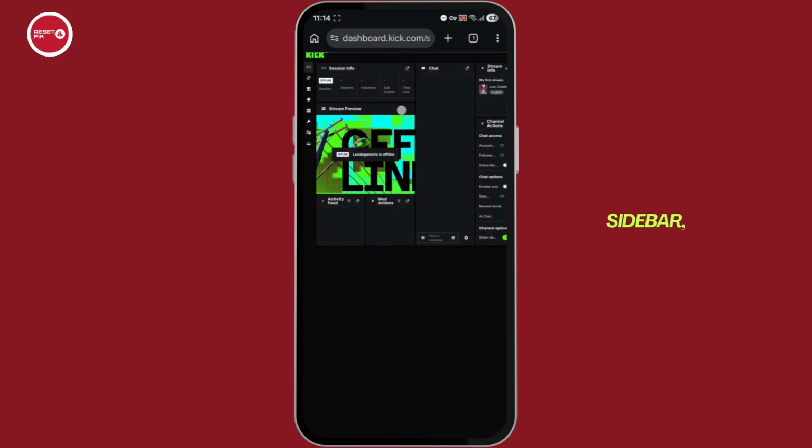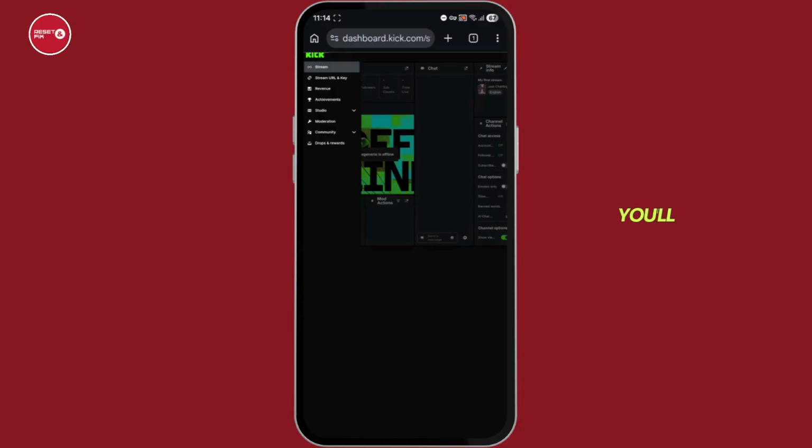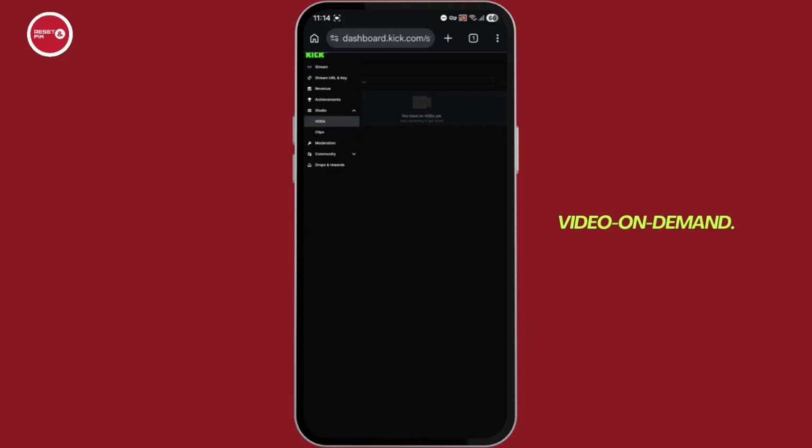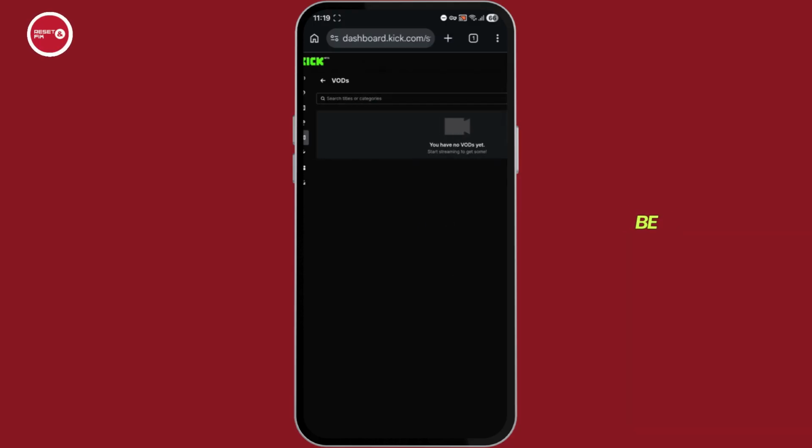Then scroll to the sidebar, and there you'll find a studio option. Simply scroll down or tap the drop down menu, and there you'll find VODs and clips. So simply tap on VODs, that stands for video on demand. From here you'll be able to access your VODs.